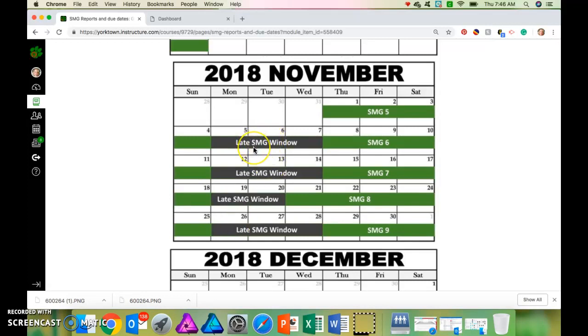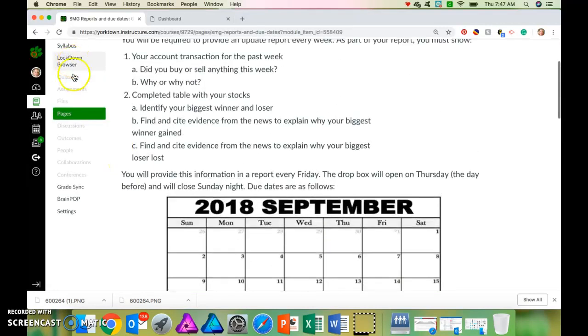The late SMG window, I want to address that real quick. So I've told you that I am not taking any of your stock market game reports late. If the Dropbox closes Sunday night, do not send me a Canvas message with your report. Okay. However, there is this late SMG window, and here's what this refers to.